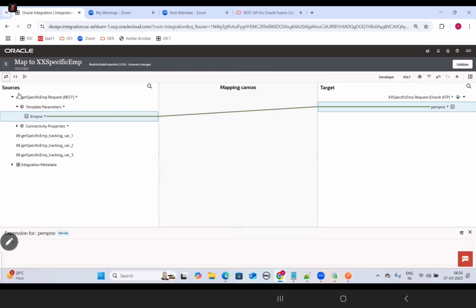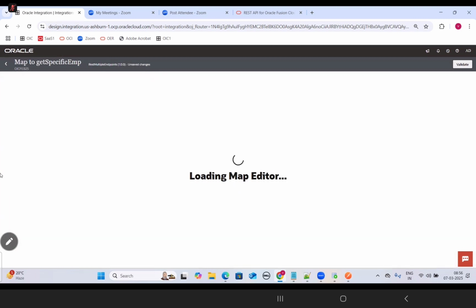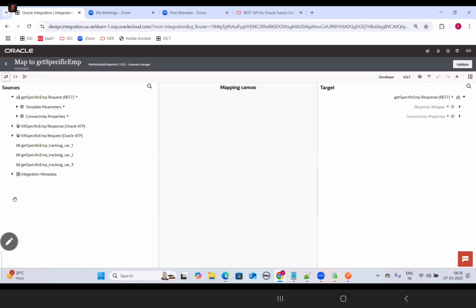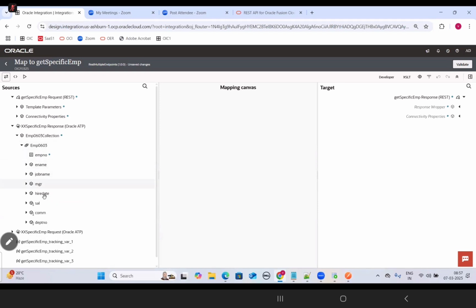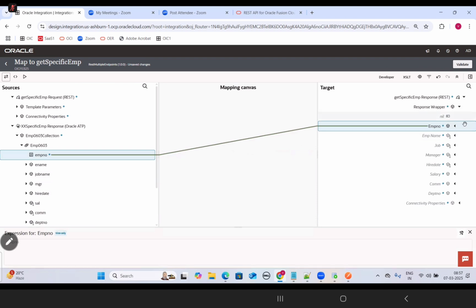And what response do you want to configure? Tell me. The response will come or not? Specific employee response will come, right? Response comes or not? Pause this one. Response, single record or multiple records? Single record.